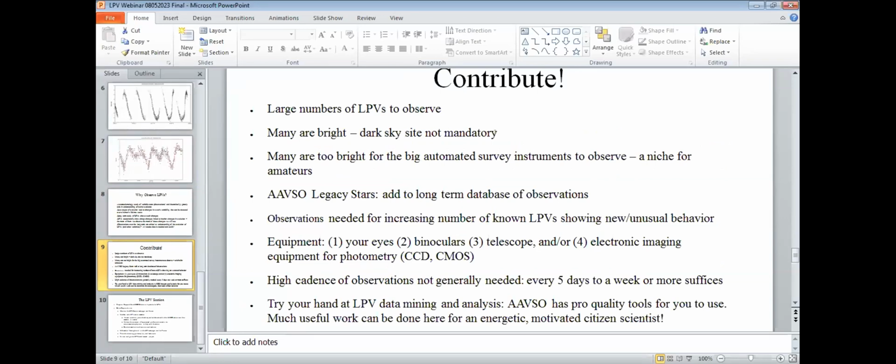You don't have to have a dark sky site, although I know we'd all love to have one right next door. But fortunately, if you don't have such a site, many LPVs, again the red giants in particular, are bright. So within limitations, you can see a lot of them from your backyard. Many of them, because they're bright, are too bright even for the big survey instruments that are coming online now and gobble up enormous amounts of data. They have their limits, and that's a bright limit. So there's a niche here for amateurs who observe with smaller instrumentation.